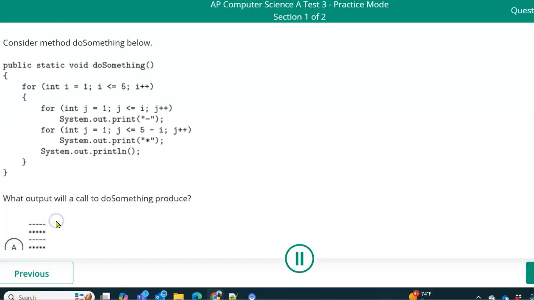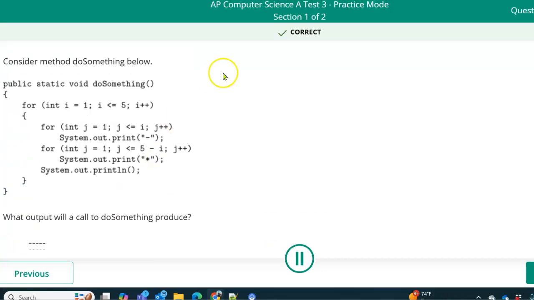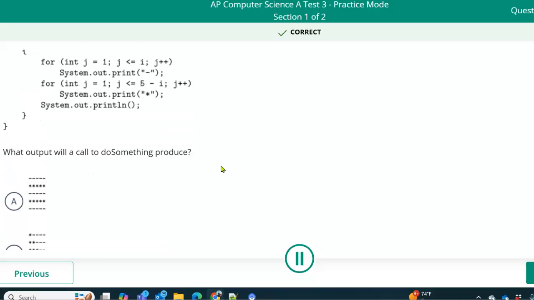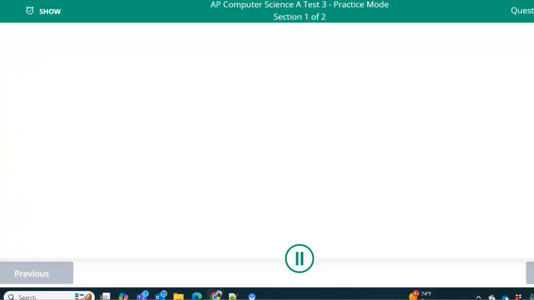So let's take a look at the answer here. Yeah, you selected. This answer is correct. I look at something like this. It's a little bit confusing, but just take it a step at a time. I is going from 1 to 5. J is going from 1 to 5, 1, each time through the loop. So you're going to get 1 dash, 2 dashes, 3 dashes, 4 dashes, 5 dashes, and there they are. 1, 2, 3, 4, 5. Okay. Next.